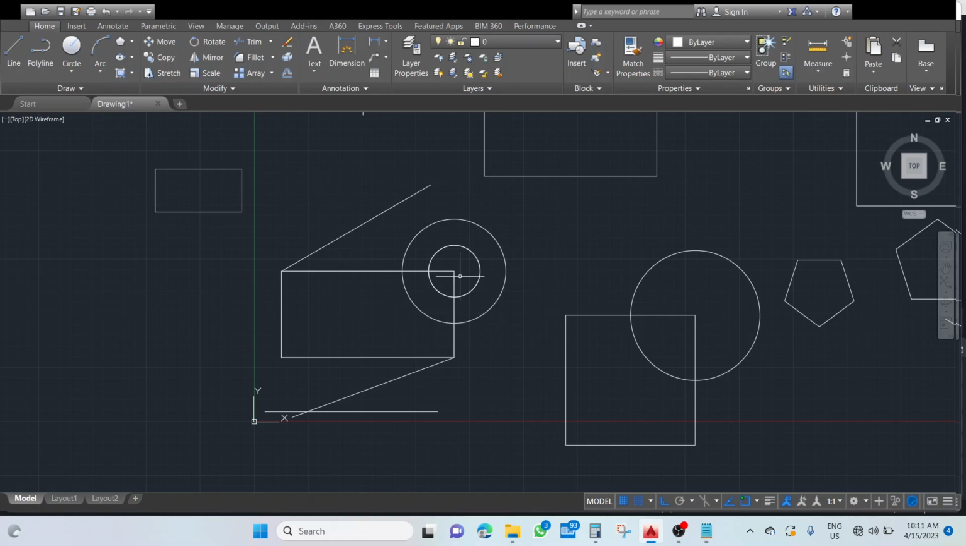Let's see. Press escape, type TR, and hit the enter key on the keyboard twice. Enter, enter. And now just click on the unwanted part. Okay, here. Don't want this part. I don't want this part. I don't want this part. Let's see, like this.